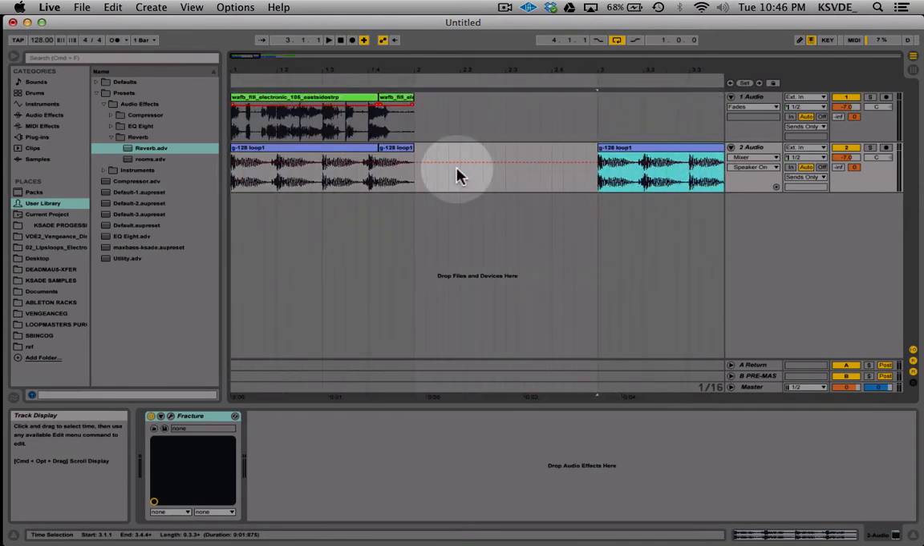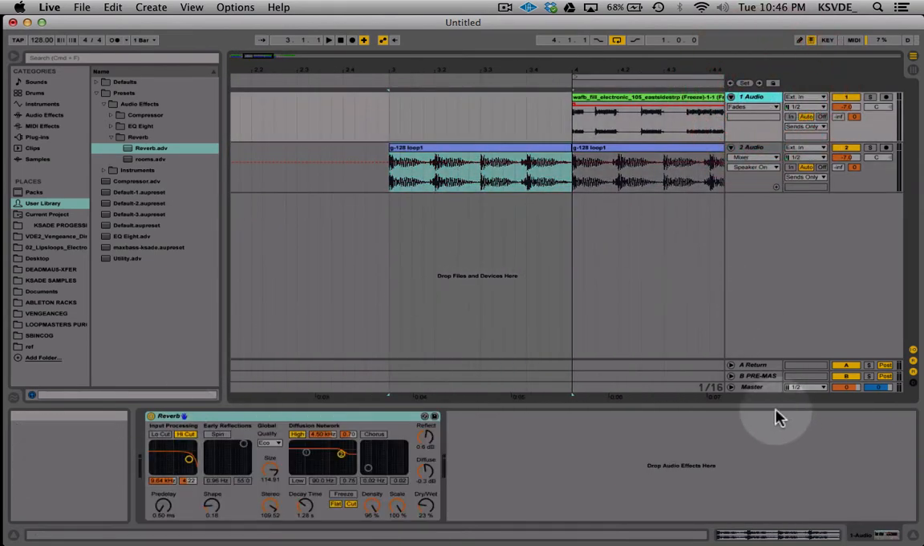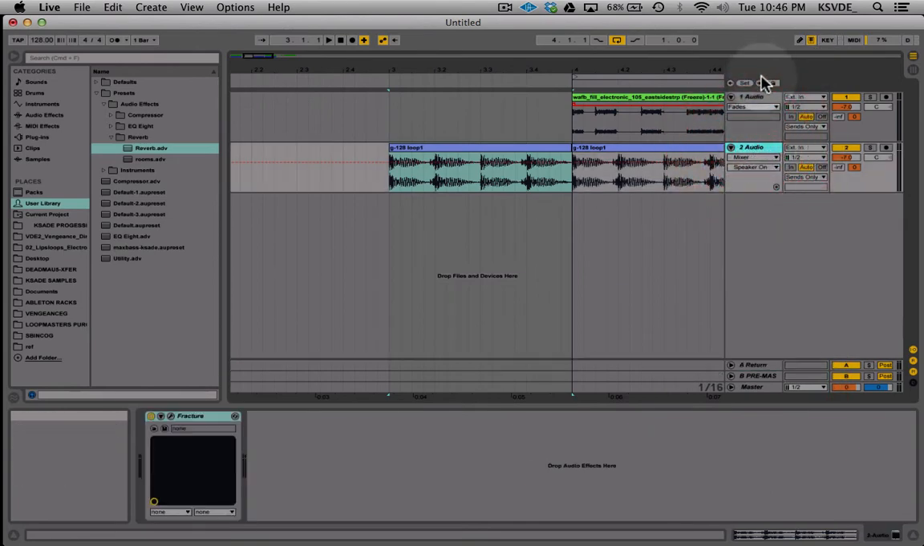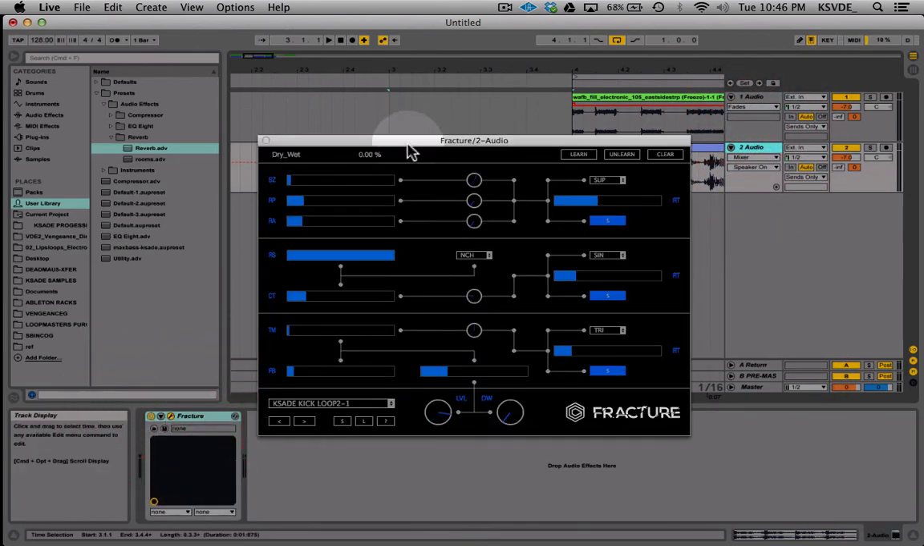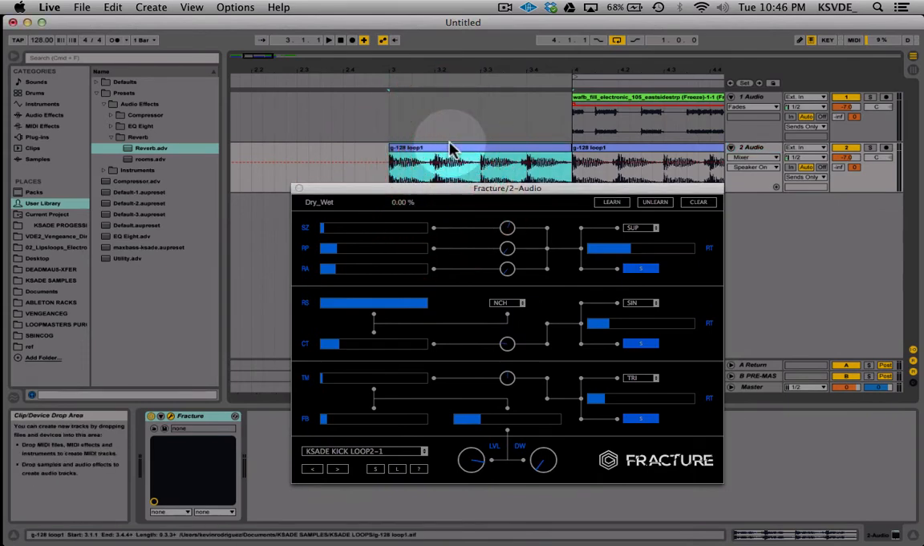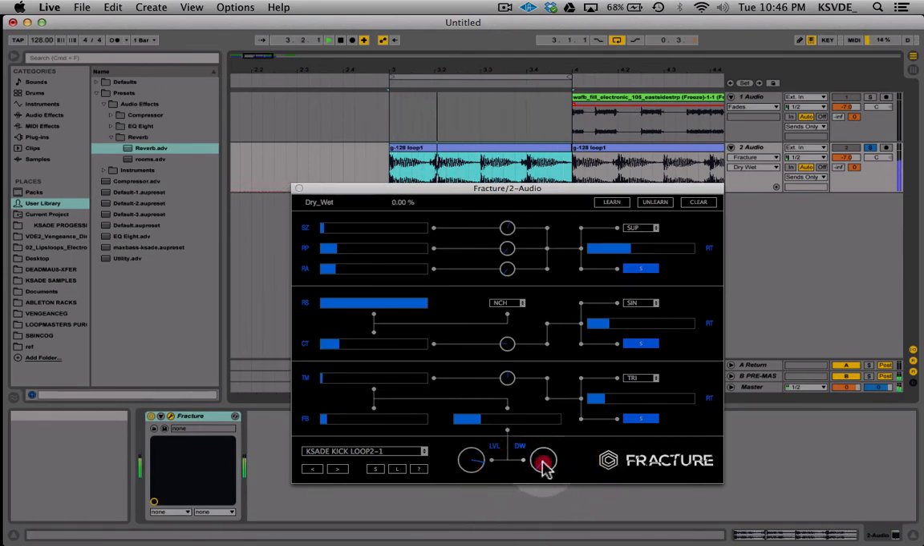But let's see, maybe I can incorporate some more Fracture into this, since I've already kind of introduced it. And also on this loop right here, I have Fracture as well, but the dry/wet's all the way down. So I'm gonna show you what this can do to loops like this. So this is kind of what it sounds like by itself. And now if I bring in the dry/wet. So you can get the feeling that this would be a really fun plugin to automate.